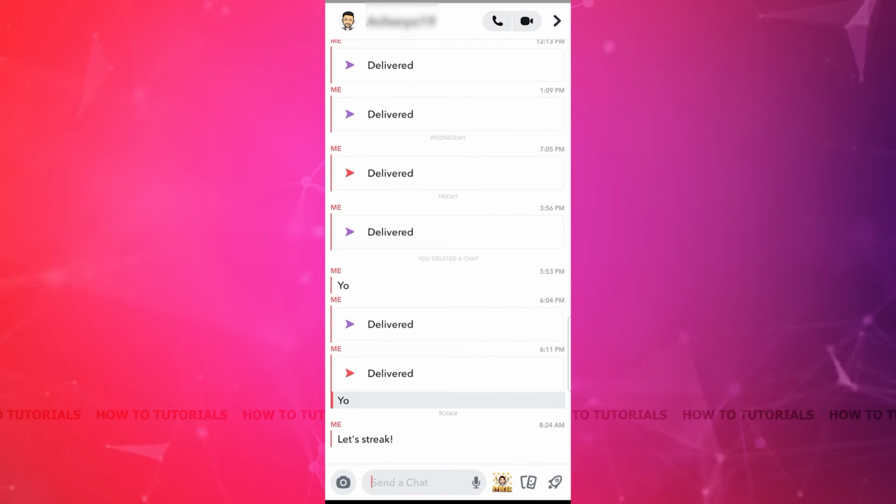You can do this if you want to create streaks with only one or two of your friends. If you want to create streaks with all of your friends, then you can simply put the message saying let's streak on your story. Now to start a streak, all you have to do is exchange snaps.